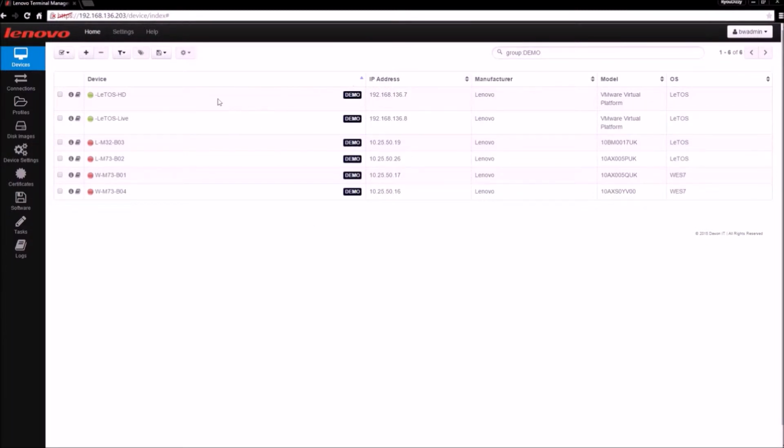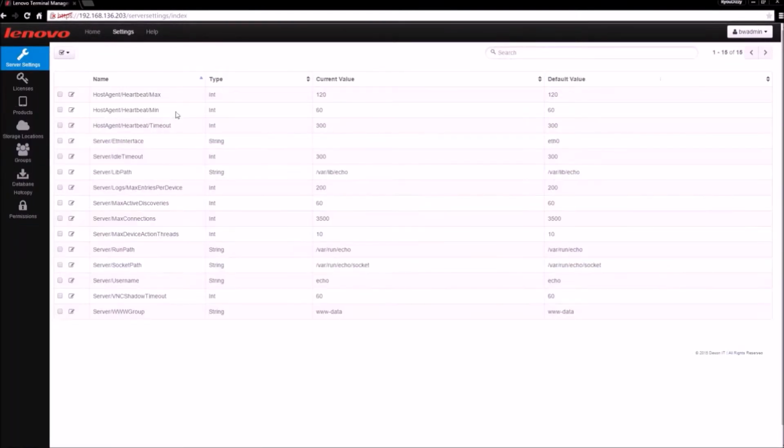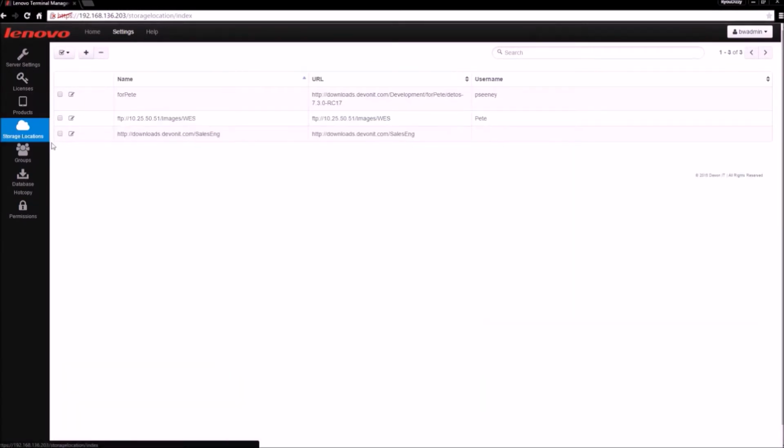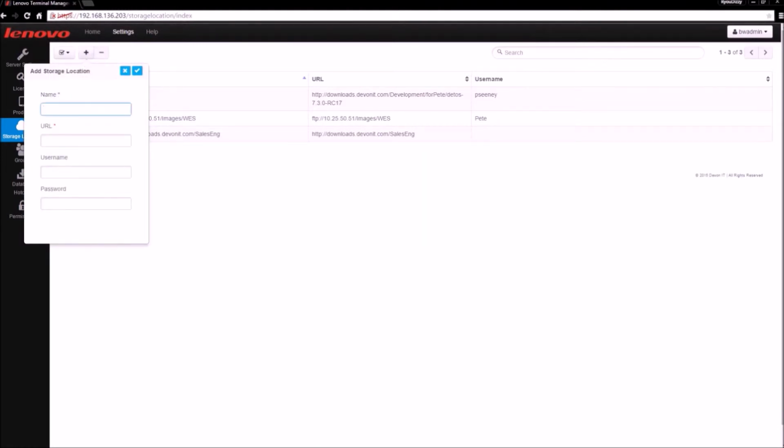Under the settings options here, we can see server settings for troubleshooting purposes. We can see a product listing of all of the products that are currently managed by our management server. We can add storage locations. Currently, we support HTTP, FTP, or SIFS-based locations. To add a share, we simply give the share a name, a URL, and a username and password if they're required.